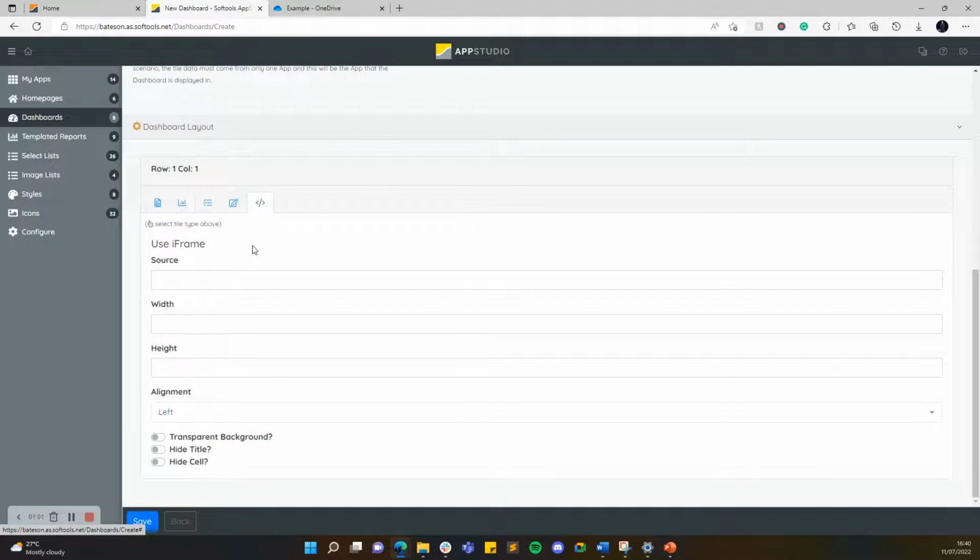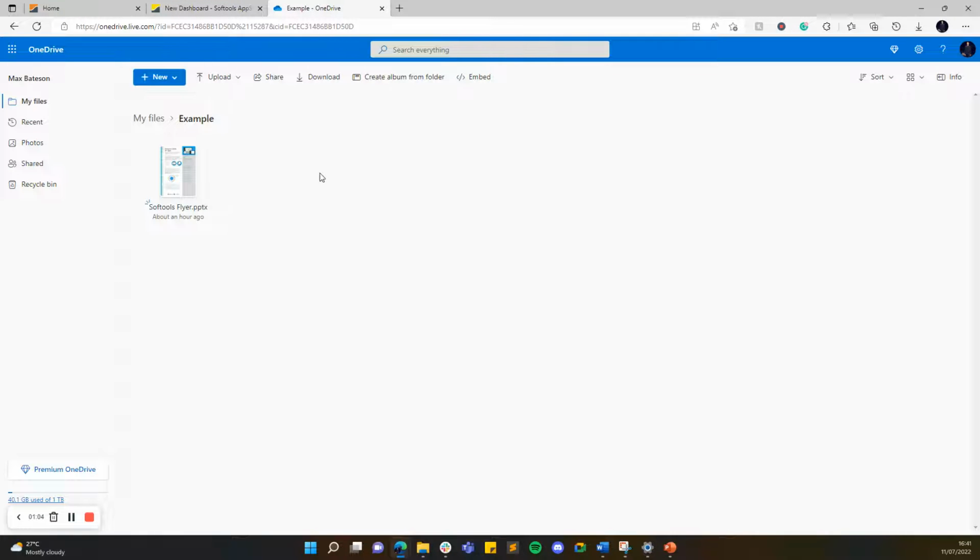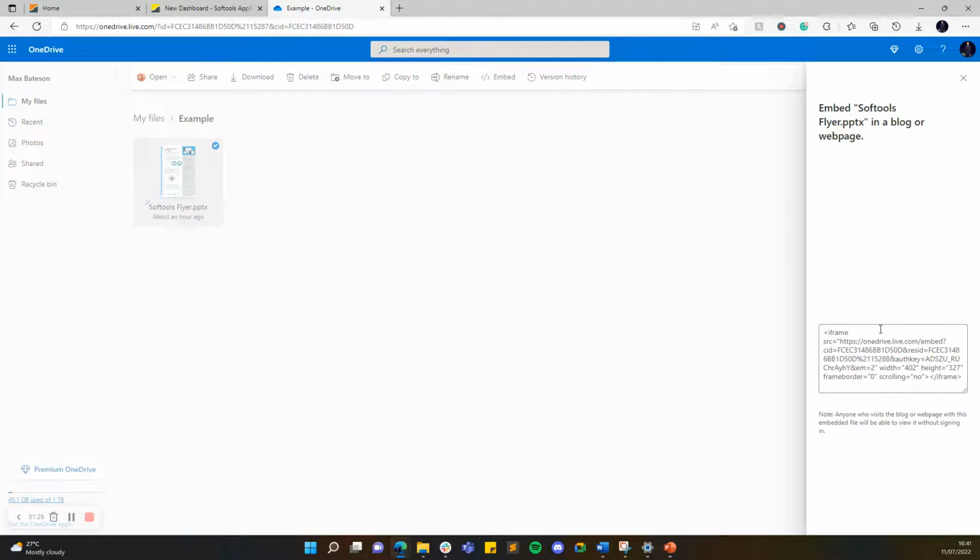Once you're here, you can then go to your OneDrive area. Don't forget, this can only work for personal OneDrive files. You can't use a company OneDrive file for this, as the option isn't available. But if you upload it to your personal OneDrive, you'll then see it. You need to select the file you want to be in the iframe. You can then see up here there's an embed option. You need to select embed.